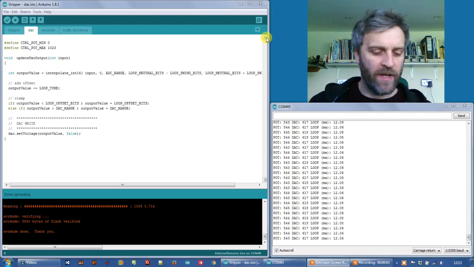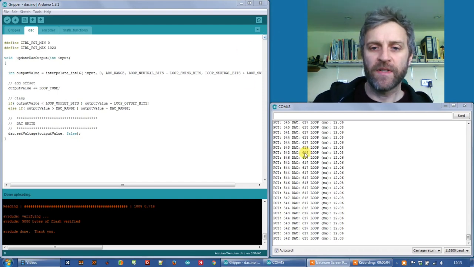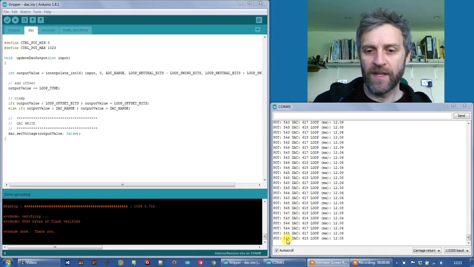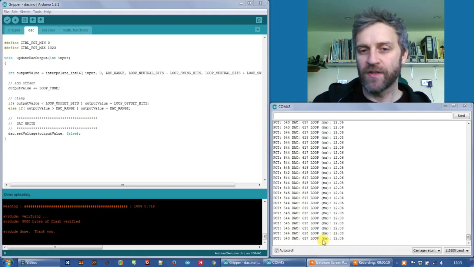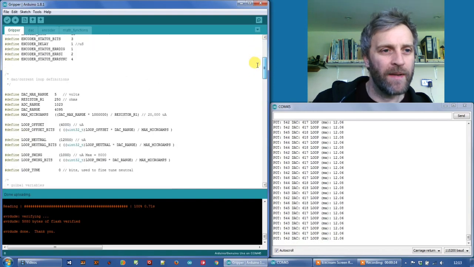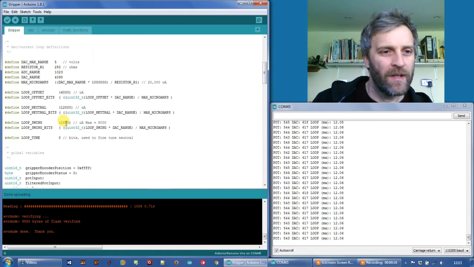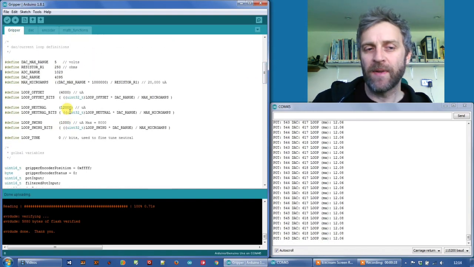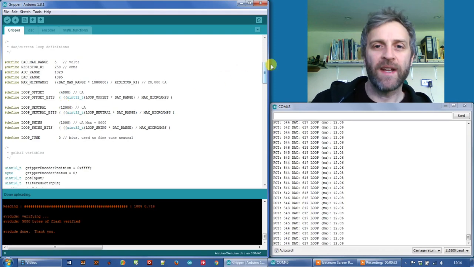All right, I have my code running here, and I'm just displaying the output of the potentiometer, the DAC output, and how many milliamps that equates to. Currently in my code, the swing in milliamps should be 1,000 microamps, so 1 milliamp either side of 12 milliamps. And that's my output swing to the DAC.